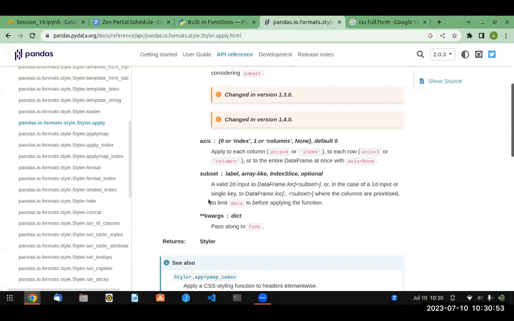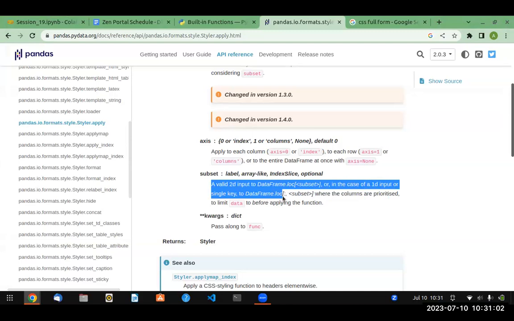Guys, did you understand what the subset parameter is, right? We are actually overlooking things here. If you see in the documentation, a subset parameter is already mentioned to you, right? And I also forgot this one. A valid 2D input to data frame dot loc subset, or in case of a 1D input or single key, data frame dot loc dot subset, where the columns are prioritized to limit the data before applying the function.